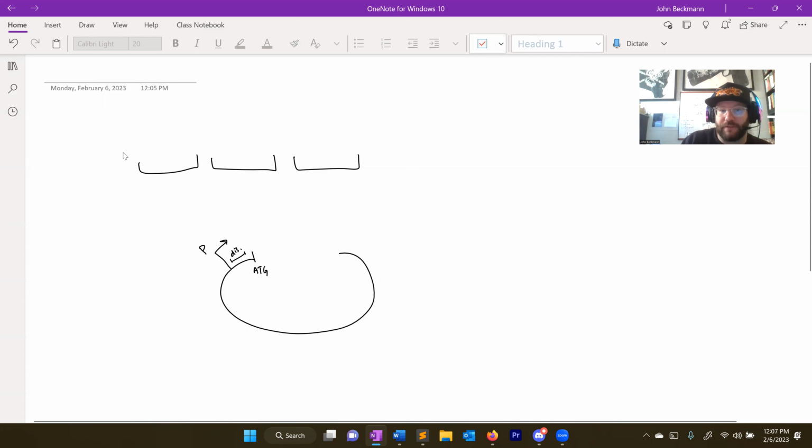Oftentimes the multi-cloning site is downstream of some start codon. In the multi-cloning site, where you have all these different restriction enzymes, 1, 2, 3, 4, 5, 6, 7, 8, 9, 10, etc., if you're going to clone in frame and make something that's going to get expressed, your job is to pick a specific restriction enzyme. Then when you do your cloning, you have to make sure that whatever you insert is in perfect frame with that original start codon. You cannot shift the frame, otherwise the protein will not work.